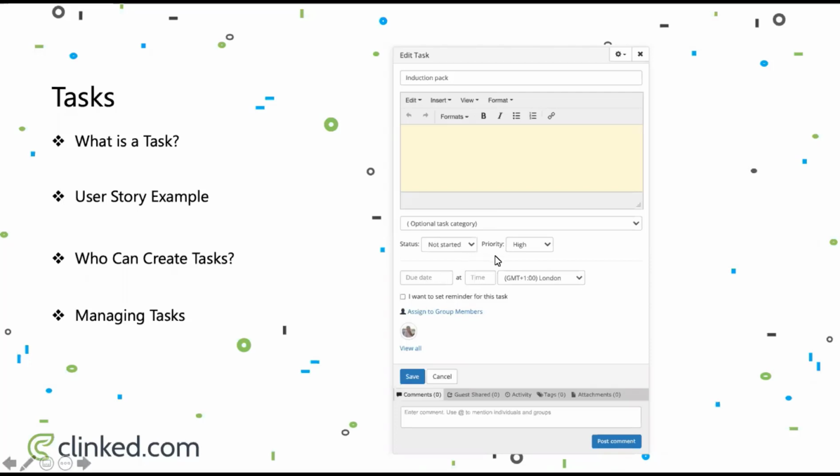And then we've got our new priority feature. So you can see I assigned it as high priority. So that's why it was showing with that red arrow. But you've got different options for priorities as well. And then you can set a due date and a time.